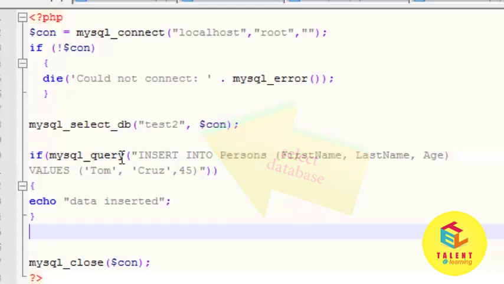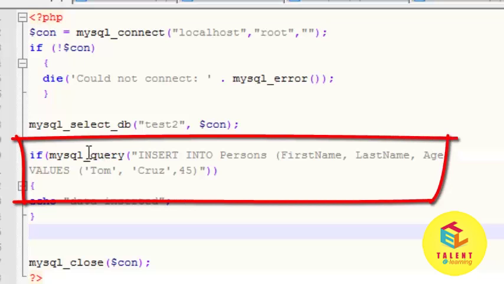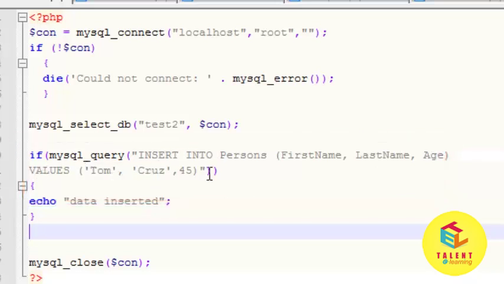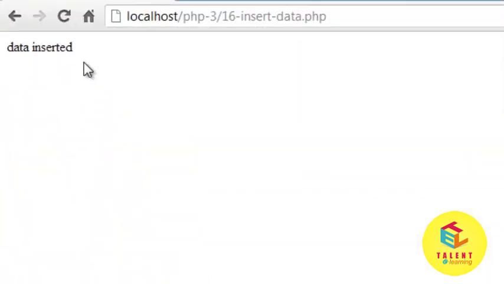Then apply the query. Into the mysql_query function, we can pass our query: INSERT INTO table name, then these three column names, and then values. If data is inserted, then this echo will be executed. Let's see the output. Okay, so data is inserted.